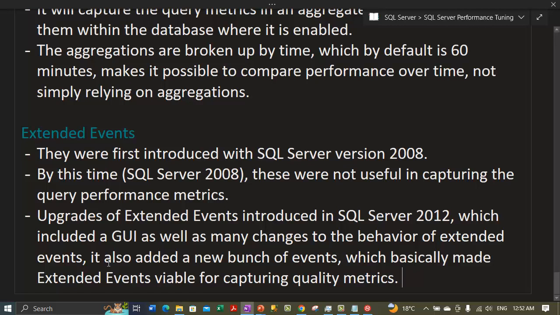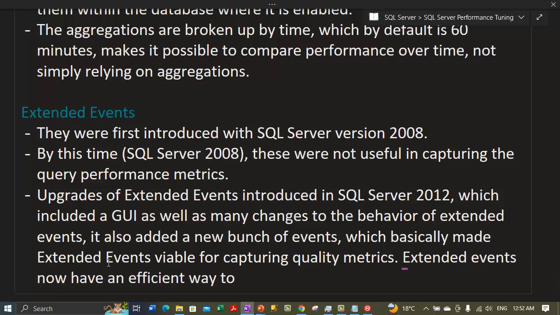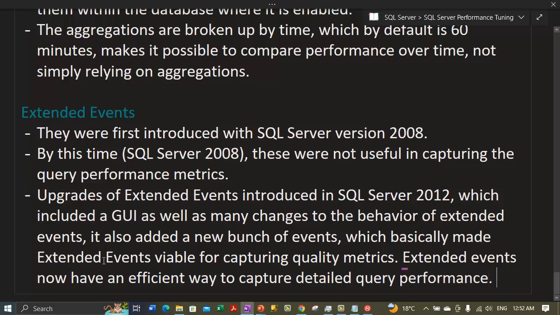And with this version, extended events now have an efficient way to capture the detailed query performance. So we can capture the detailed query performance details via the extended events.